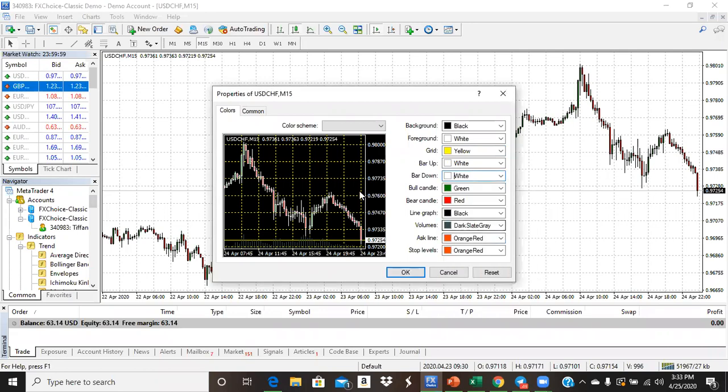We're at the border of it. My up candles, I like them to be green. My down candles, I like them to be red. How I remember bull is up and bear is down: the Chicago Bulls are a basketball team. They're shooting the ball up in the air.